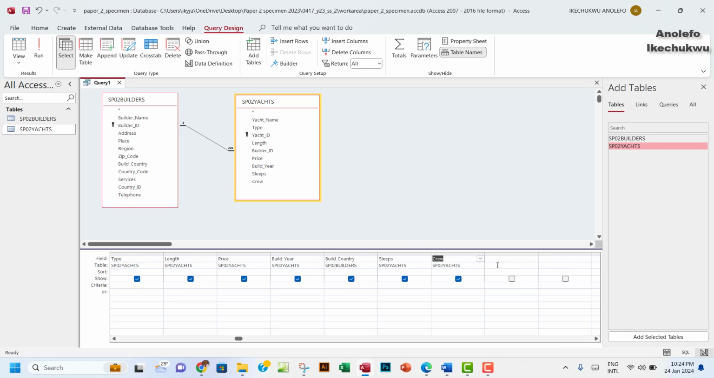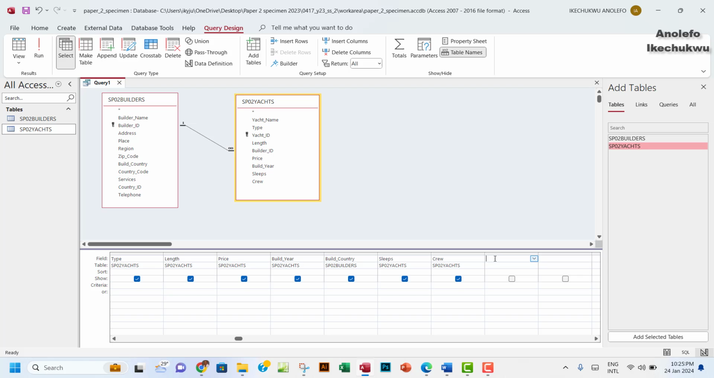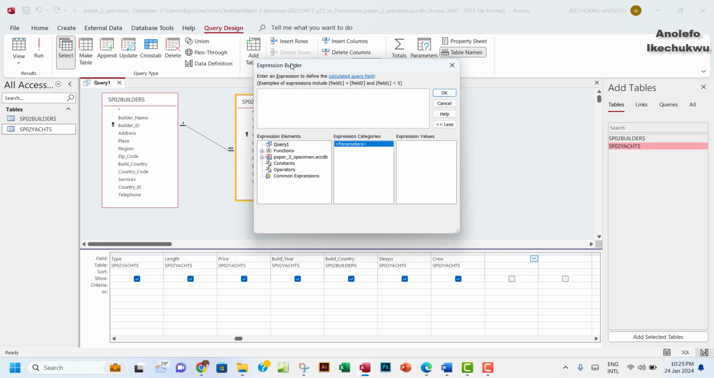So the next field will be the calculated field, right? So that will be the next field, which is the total births, right? So what I'm going to do here is just to copy that total births here. Just copy it. So remember that this field will add sleeps field to the crew field, right? So let's go ahead to do that. So you want to make sure you click on the next column there, just as it's blinking right there. So you want to go to build.